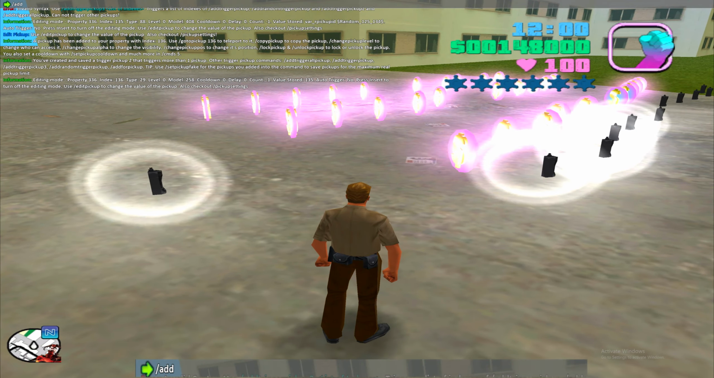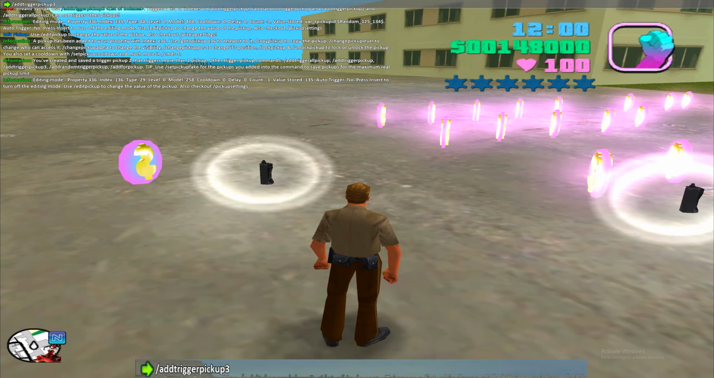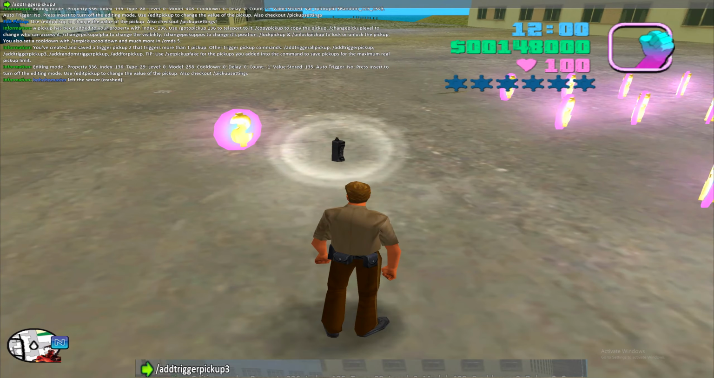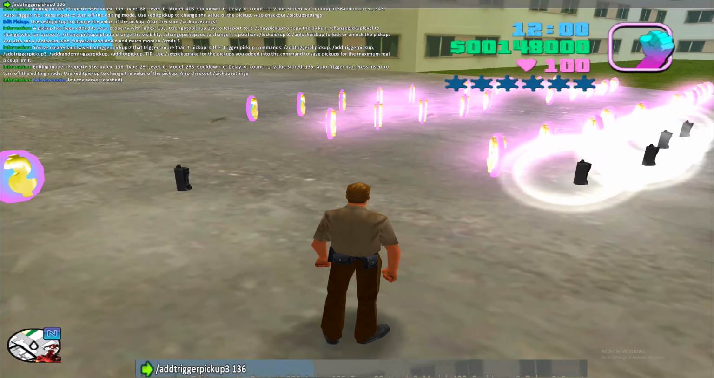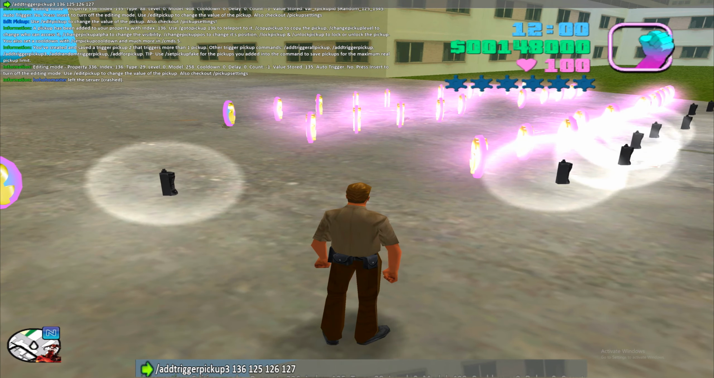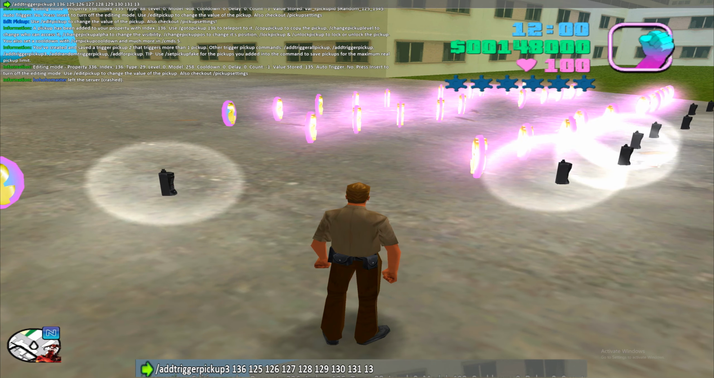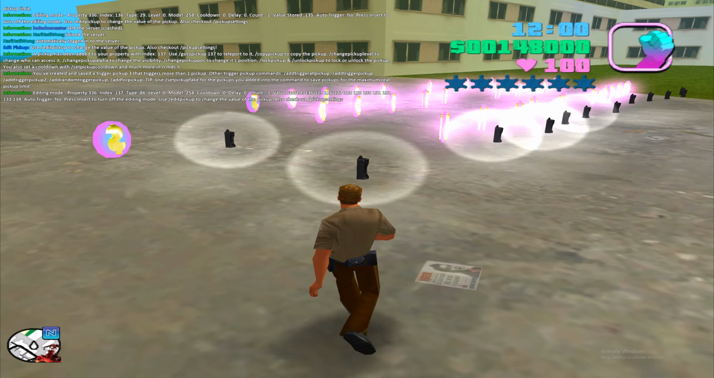So type in add trigger pickup 3, and before you start inputting, make sure this is called before you put in all these. So this one should be 136, and then we can start by putting in these variables. So it should be 125 to 134. And there we have it.